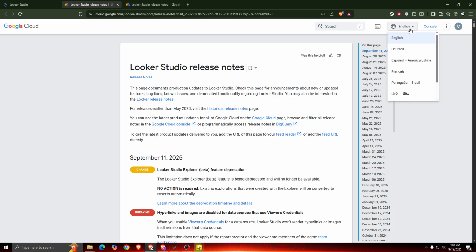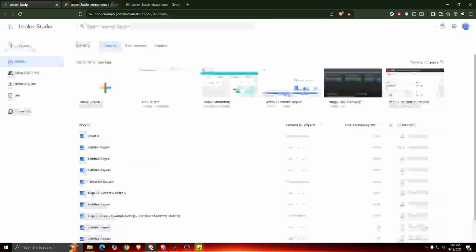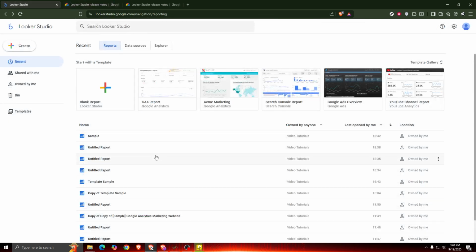Once you have found your desired language, click on it. Your Looker Studio interface will then update to reflect your new language choice. This change should take effect almost immediately, providing you with a seamless transition into your preferred language setting.